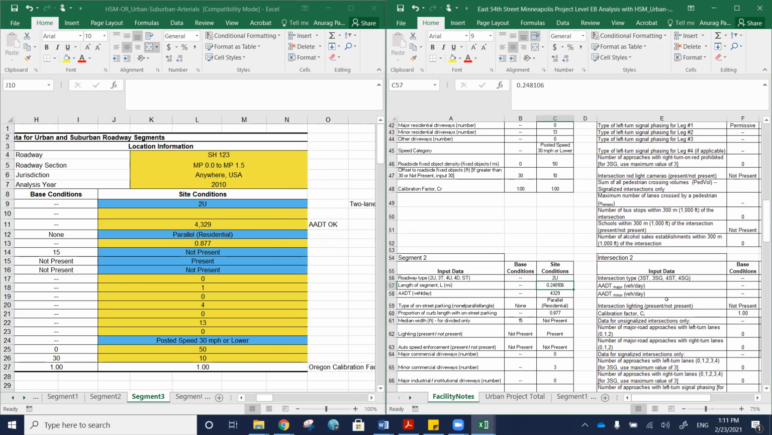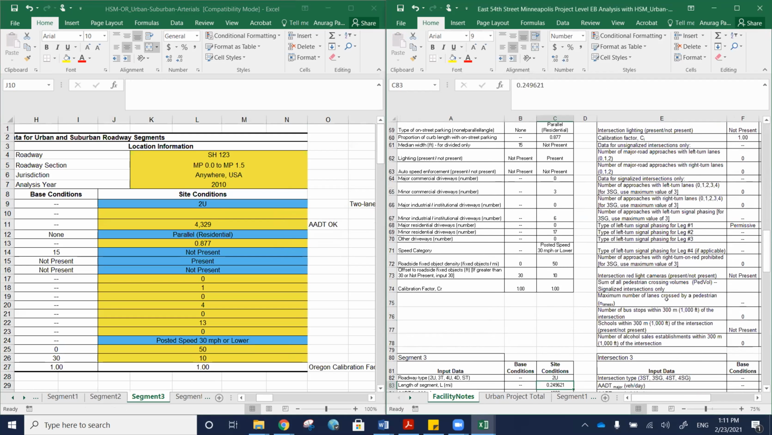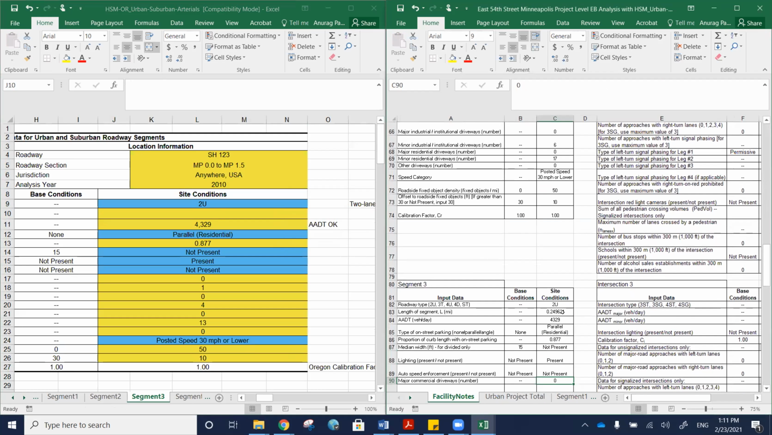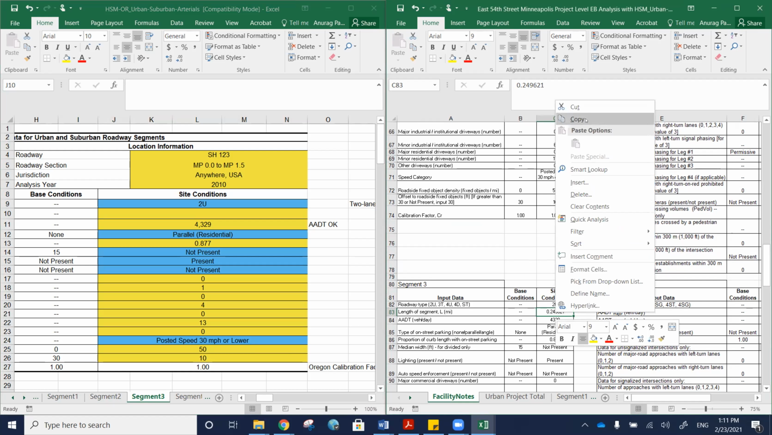The length of the segment for segment 3. So I'm going to go to segment 3 information. I'm going to copy this value over. For some reason it's not letting me copy this, but we'll make sure. Copy.